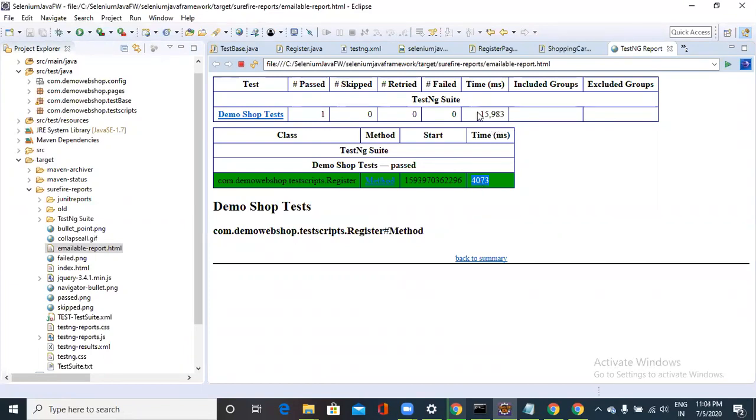So the total time for launching the browser, navigating to the URL, verifying all the elements, filling the data into the registration screen, and submitting the data, all of it has taken 15,983 milliseconds. That means 15 seconds. 15,983 divided by 1000. Okay, 1000 milliseconds is equal to 1 second, right? You guys know that. Perfect.